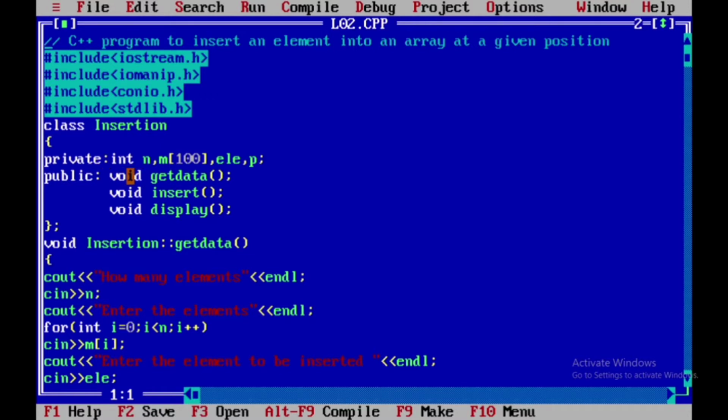Here int is a data type, so all the values will be in integer mode. m of 100 specifies the size of an array. Then element, and p is nothing but position, in order to specify the position in an array. These four are the data members of the class called insertion, and we have three member functions: getdata, insert and display.